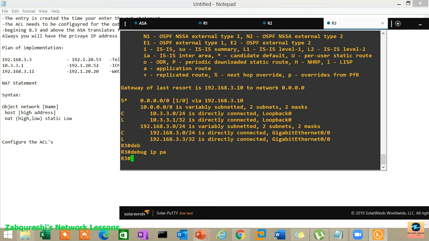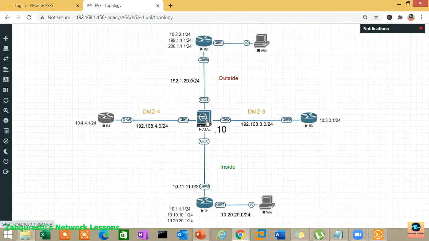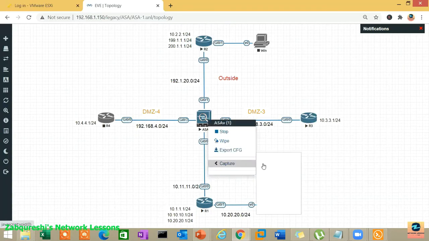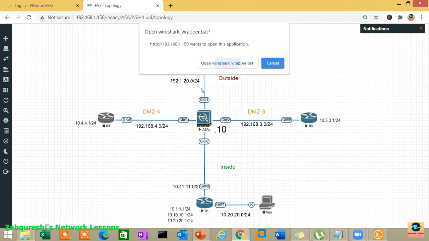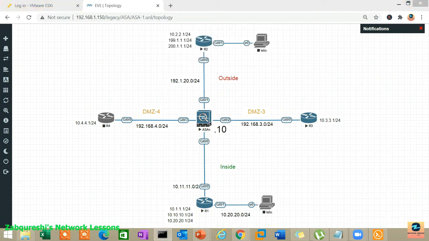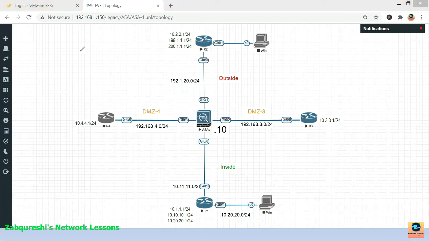That would be more on gig 0/2. Okay, and I will capture gig 0/2 here, and you will see the packet that is arriving and leaving this interface. So by default, when the packet is created on R2, source and destination, my source should be the R2's address. I think it's 192.1.20.2, this G0/0 interface. This should be the source.